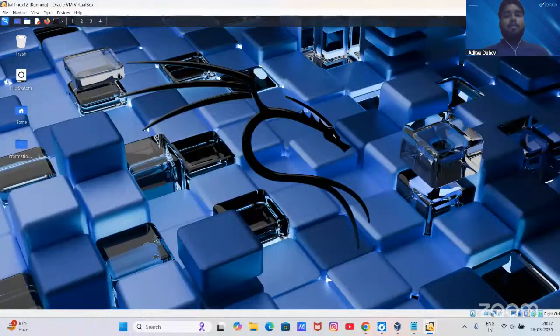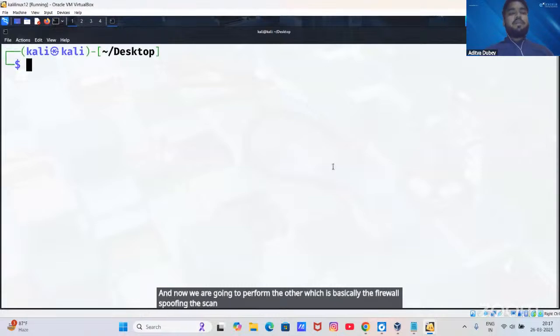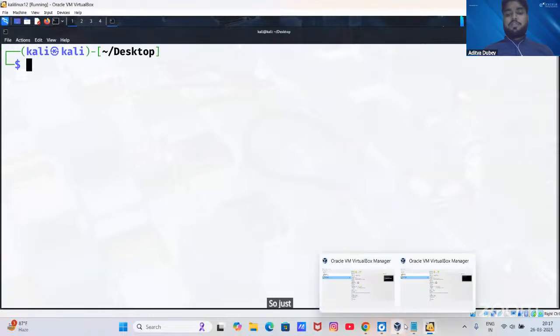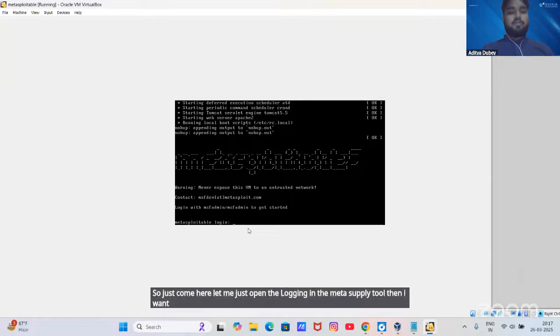Right now I'm just opening my scan, and now I open my terminal here. We are going to perform the other scan, which is basically the firewall spoofing scan, and see if we get some type of information or not. So just come here. Let me open the login in the Metasploitable. Then I want to start trying the firewall scan.